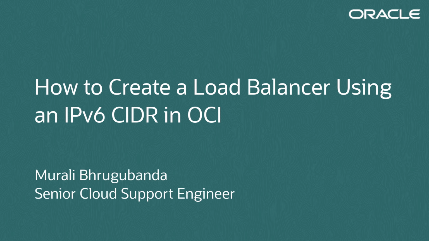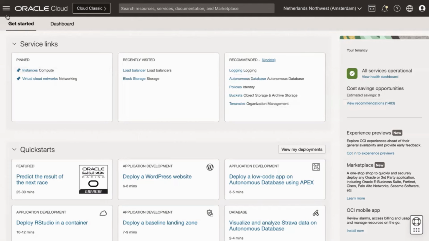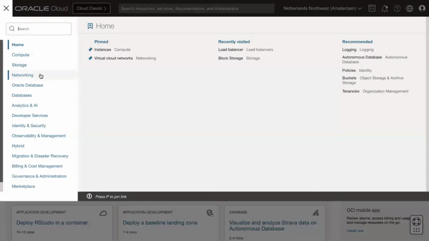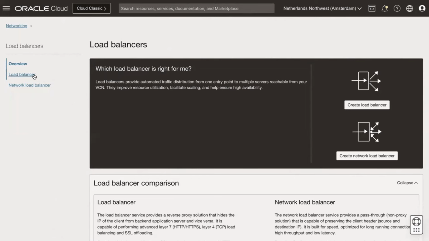In this video, I will take you through the steps of creating a load balancer with IPv6 CIDR. Log into the OCI console, open the navigation menu and click Networking, and then click Load Balancer. The Load Balancers page appears.